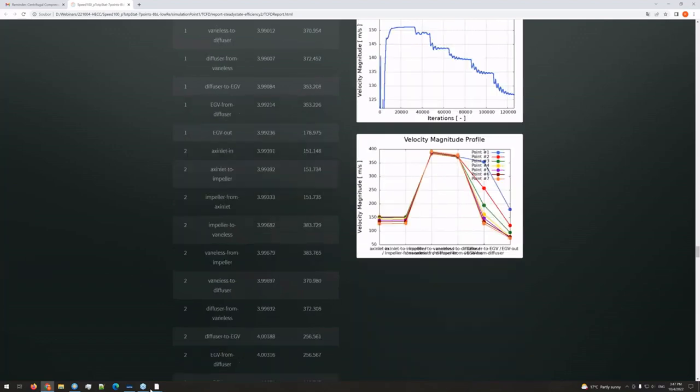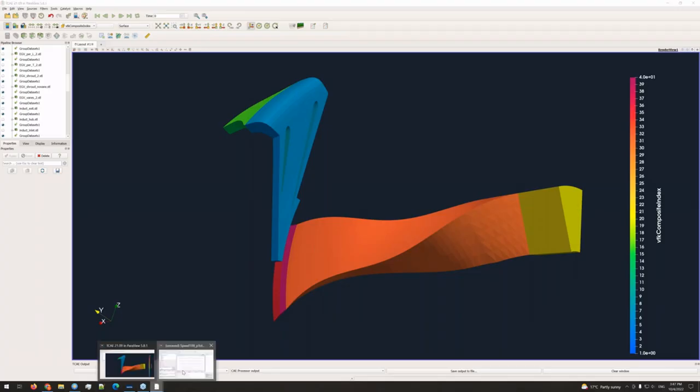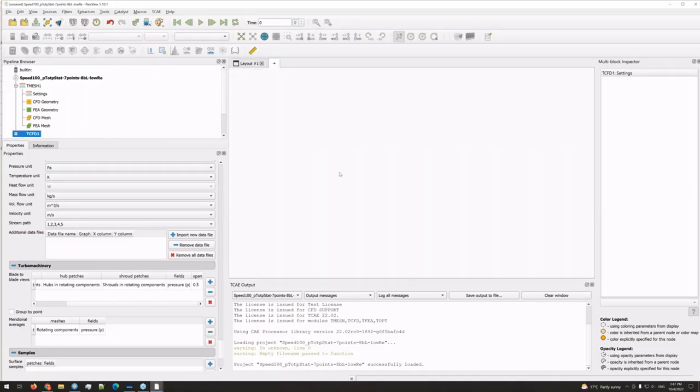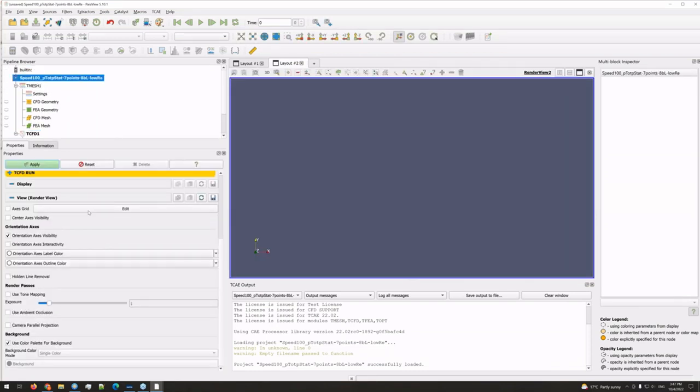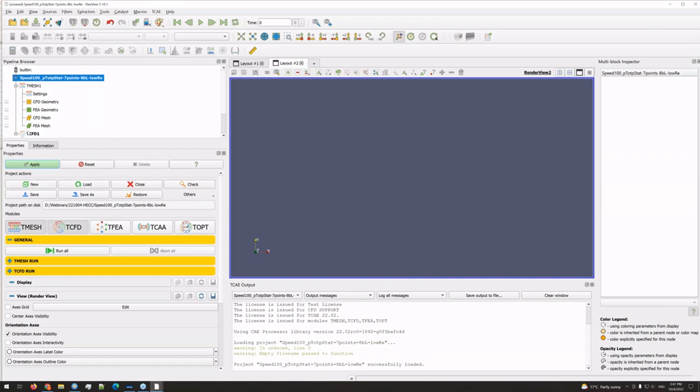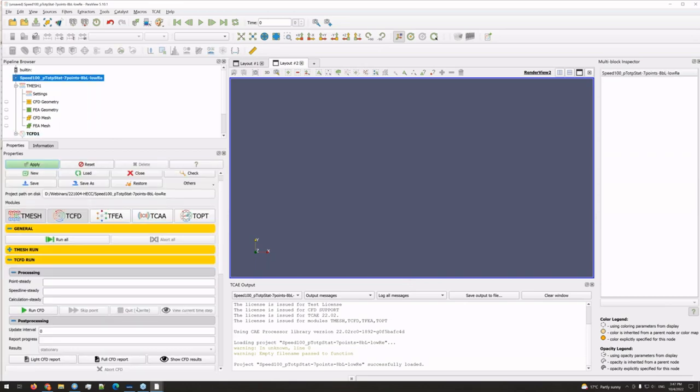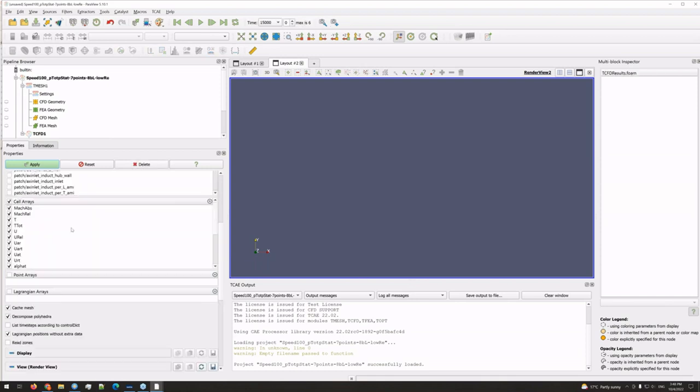You can, of course, use the results for visualization. So just quickly, you can go here for the TCFD run, and here you can click show results. So you can play with the results as you want, and post-process and visualize your results.